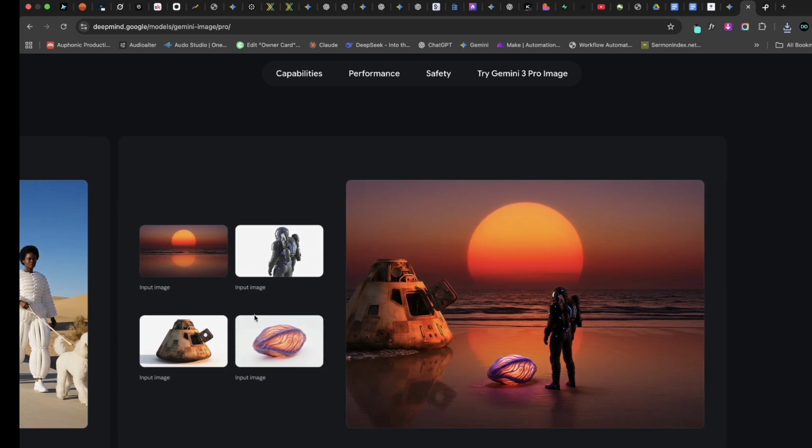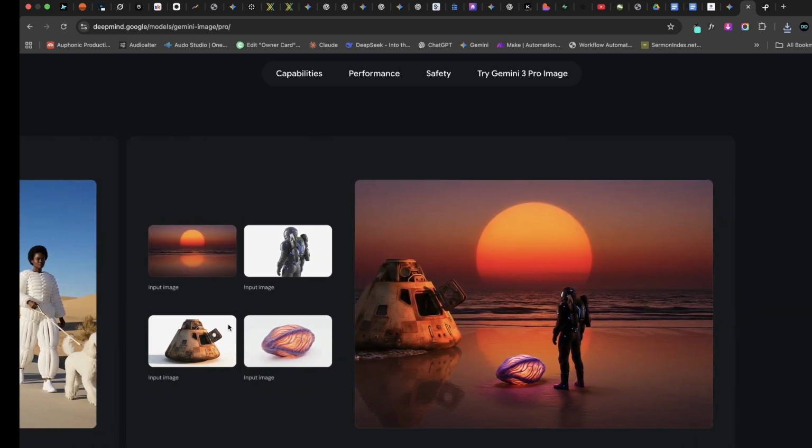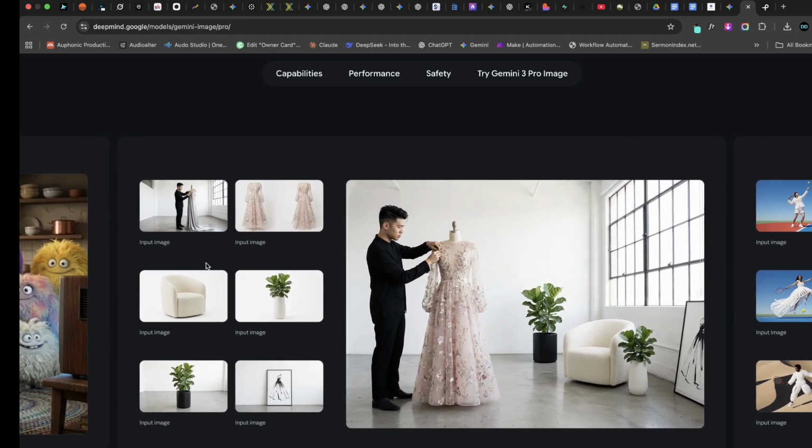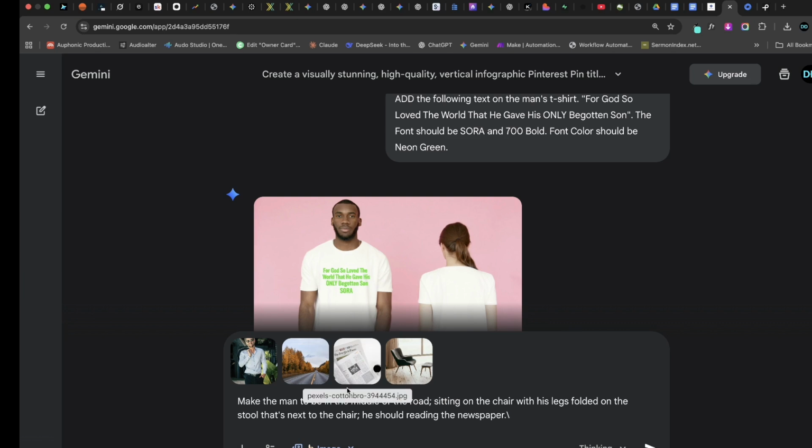I'm going to try to do that. You notice one thing, that all of these have very, very clear backgrounds, but I'm going to try it with images that are on very, very distorted backgrounds. I've uploaded 4 pictures here. You can see the man's picture, the road, newspaper, and the chair and the stool.